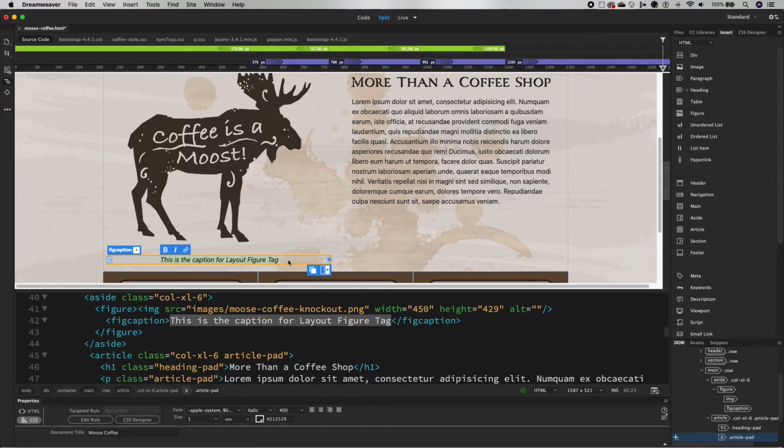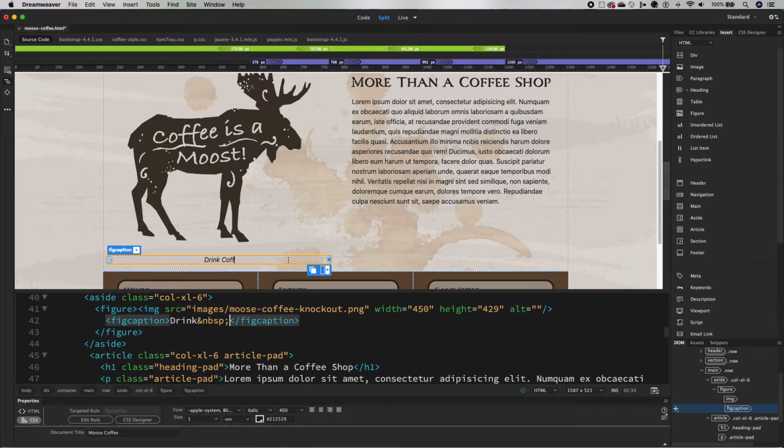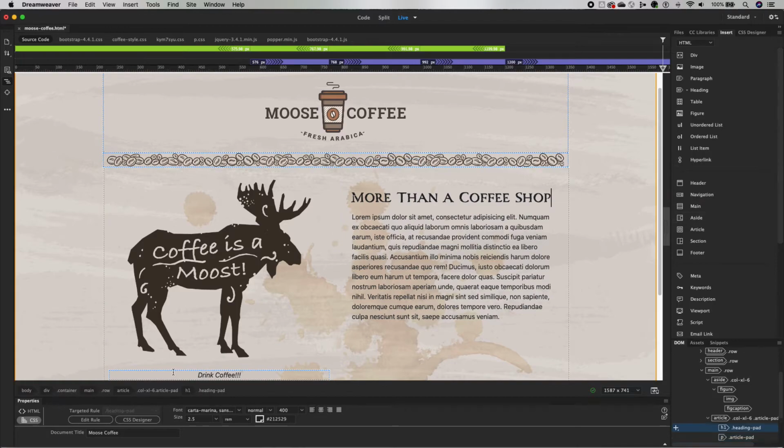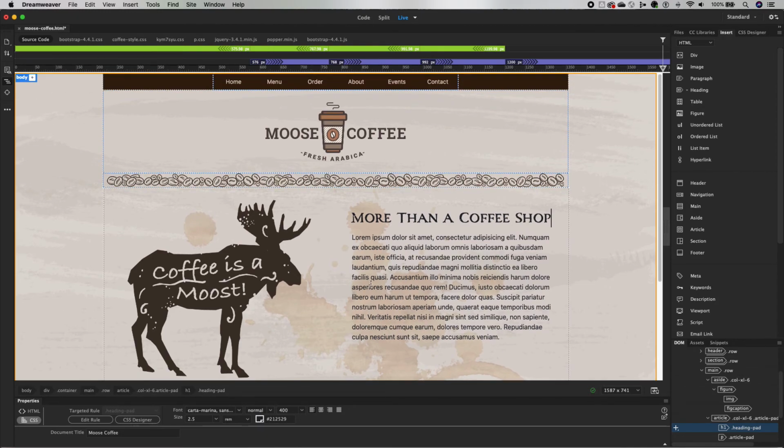This time, I think instead of doing get caffeinated, I'm just going to type drink coffee. We'll go back to live view and we'll get a total look at the layout here. There we are. You might have noticed that my drink coffee in the fig caption is in italic. Yours won't be. By default, it'll just be regular text. I already have a CSS rule for fig caption that's setting the font to italic. That's all there is to placing the figure element along with its fig caption to use along with an image.